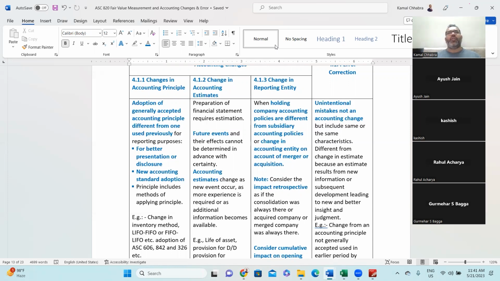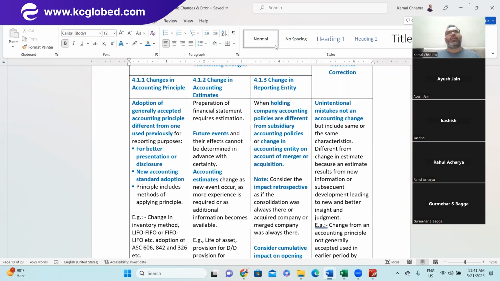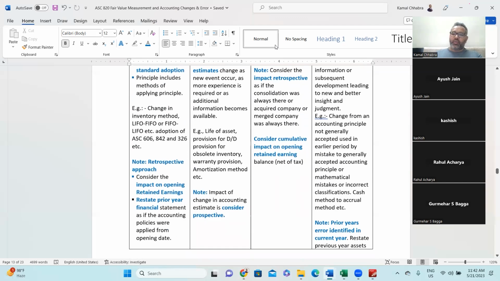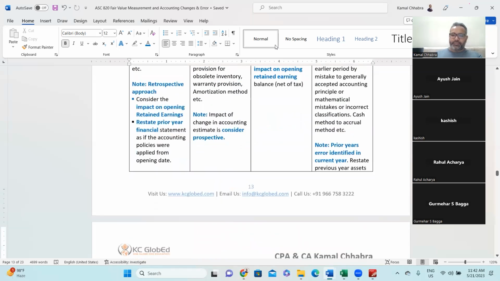Same way, let's say you are using ASC 842 for lease accounting, but your subsidiary is in India and is using Accounting Standard 19 for lease accounting. So you'll try to align them. That alignment is called change in reporting entity, and the impact of this change is considered retrospectively in the consolidated financial statements as if that change was always there. Consider the cumulative impact in the opening balance, which is net of tax.